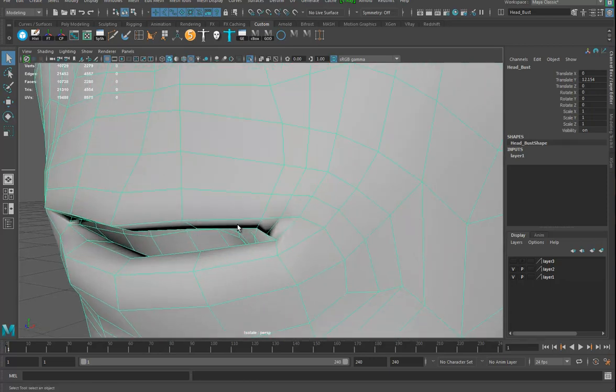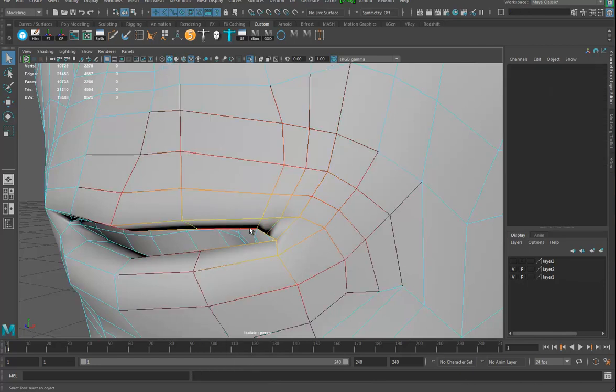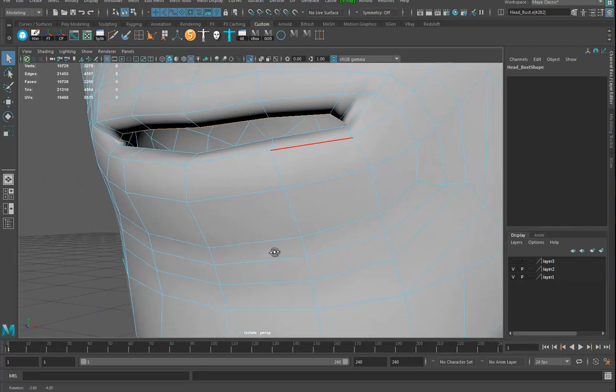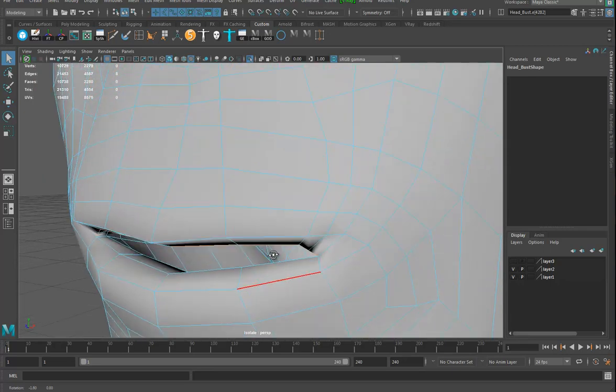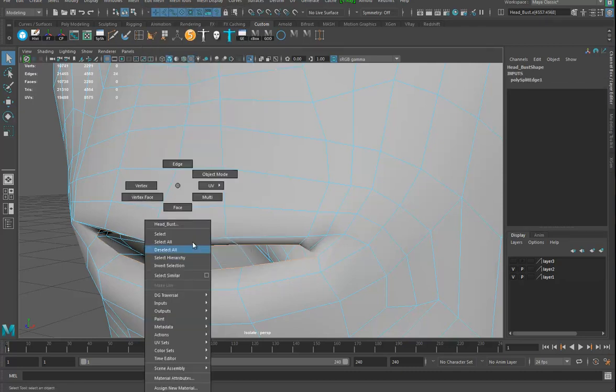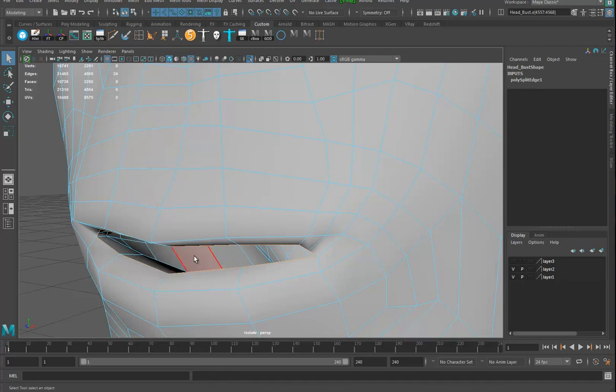What I might do here on the inner mouth, it's probably faster just to take this. I'm going to turn off my soft selection, and where does that thing stop? So there's a bad loop there, so I'm going to take that and I'm going to hit detach.